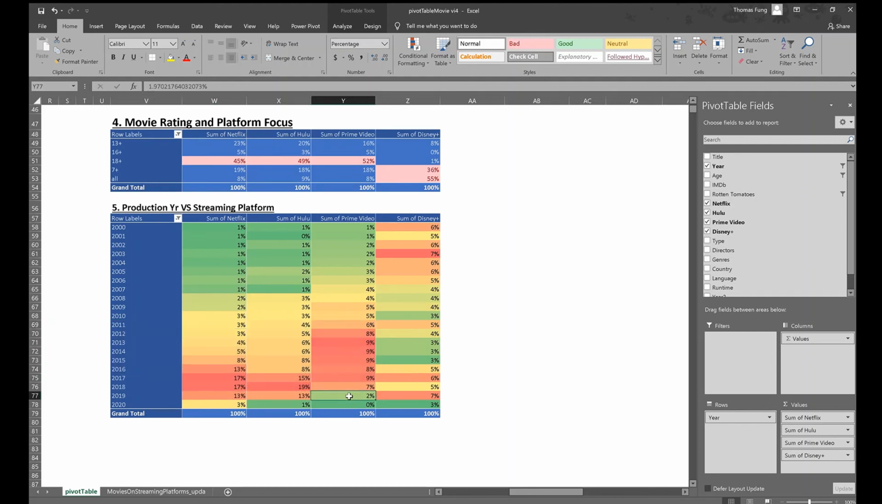2019 content is not so much, it's only 2% of the entire library. For Disney Plus, it's pretty spaced out. They spend most of their money on year 2000 movies, 2003, 2017, and 2019. So there you go.